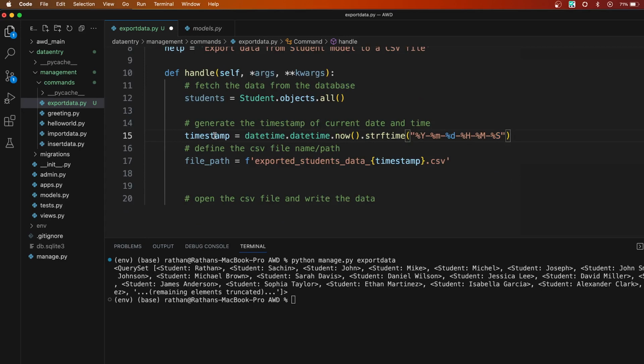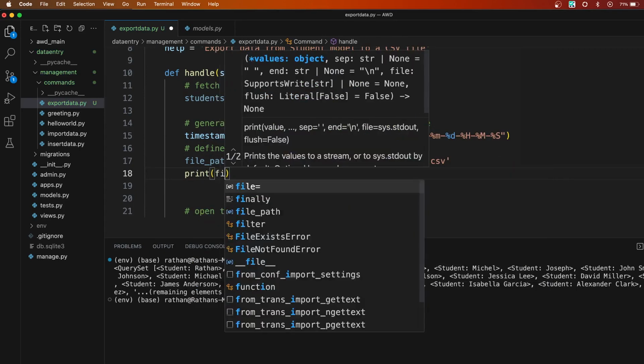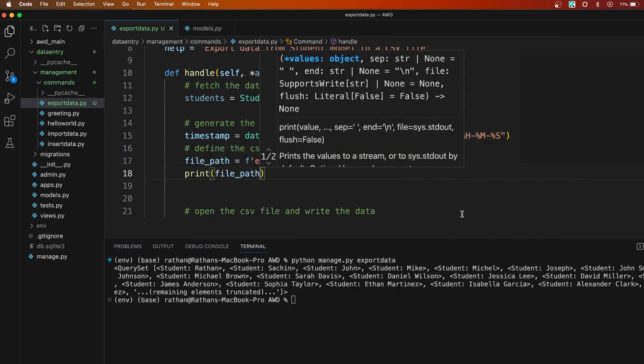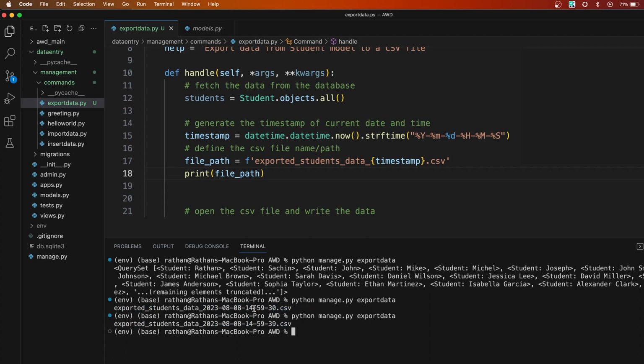Now if you want to see how this file path will look, you can simply print it. Print file path. So whenever you generate the export file, your file name will be like this, exported students data and your current date time, .csv. You see it was 14:59:30 and it is now 14:59:39, right? So this will actually be the current timestamp.